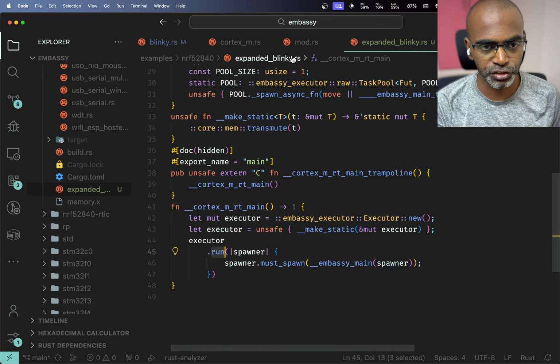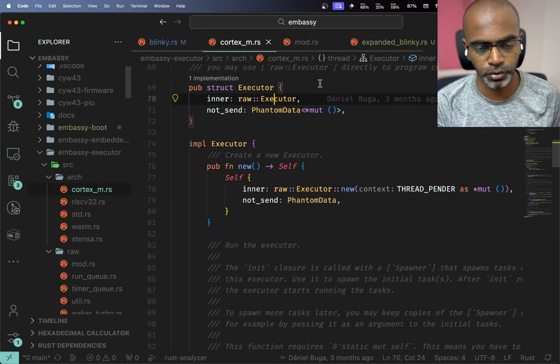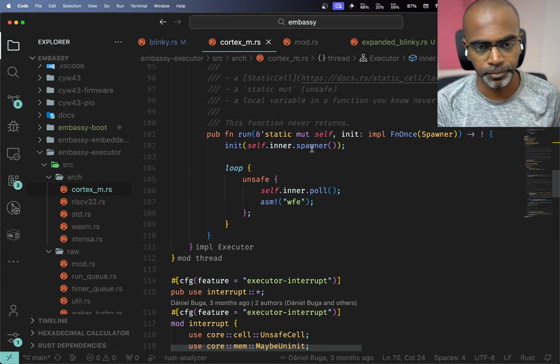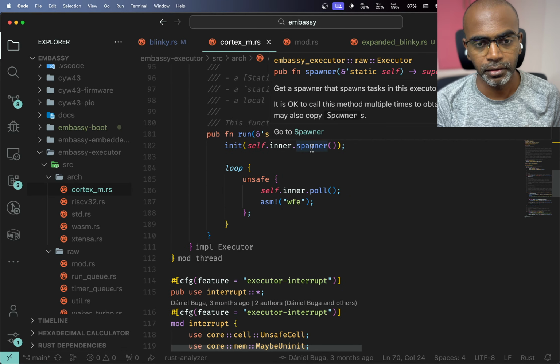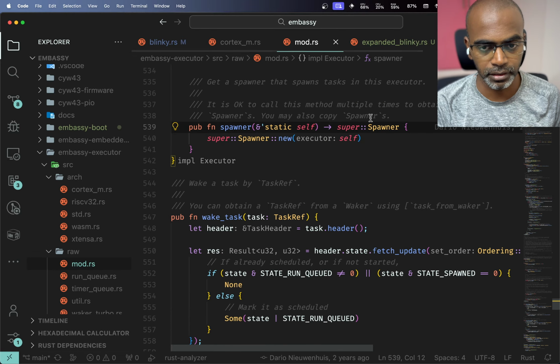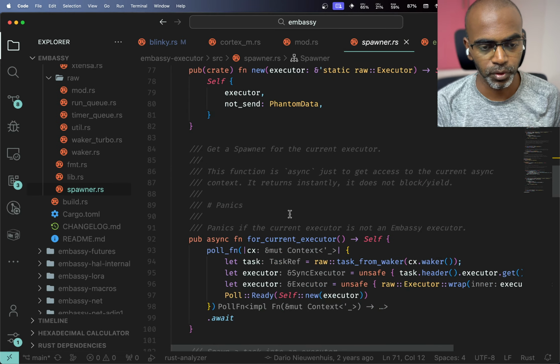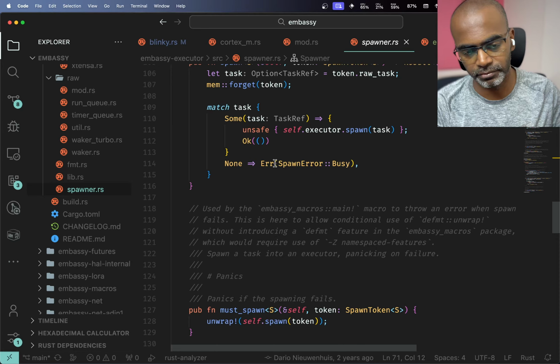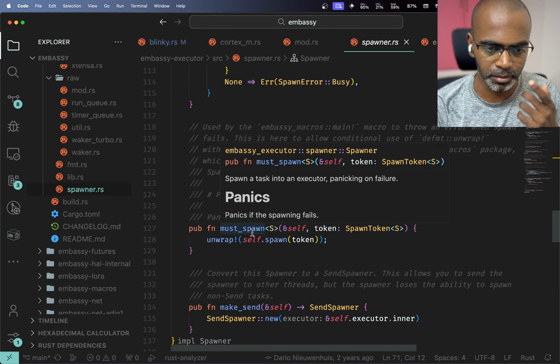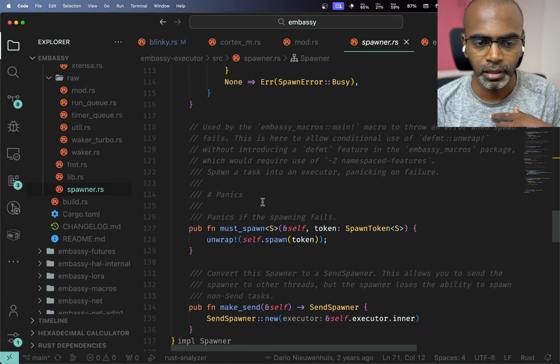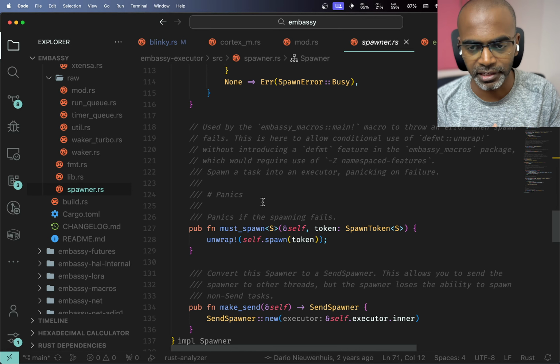So spawner must spawn is the other piece. So if you go look at that, yeah, let me just do that. The spawner will actually, when you do must spawn, it's nothing but calling spawn. So it's just a little bit of an indirection.